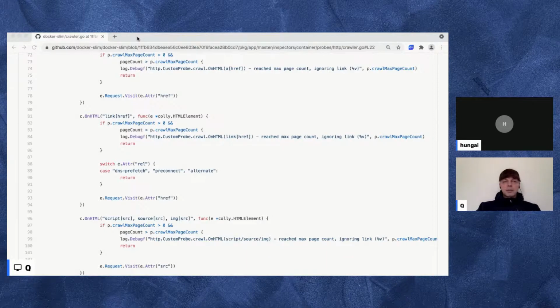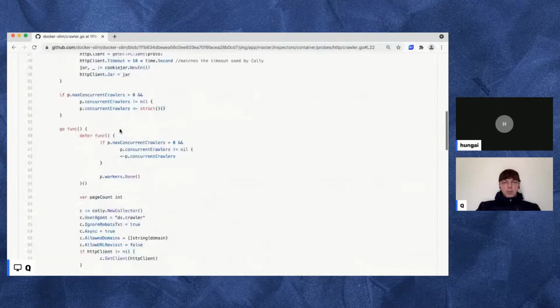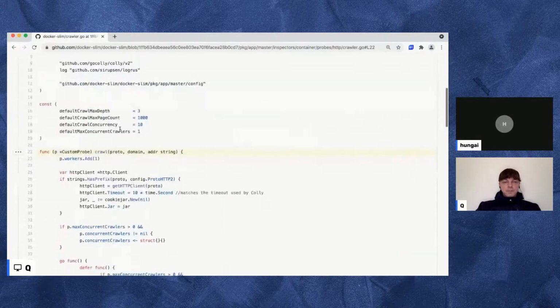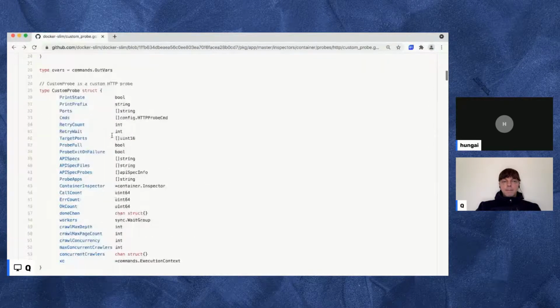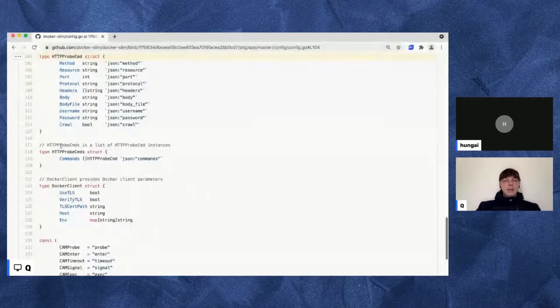Any questions about the HTTP probe flow? Oh, one more thing before we wrap up. So what are those commands? Let's take a look at the custom probe structure and the HTTP probe command structure definition.